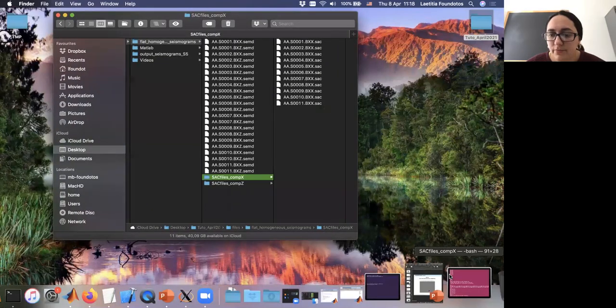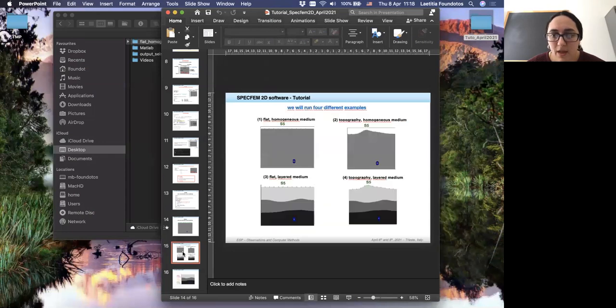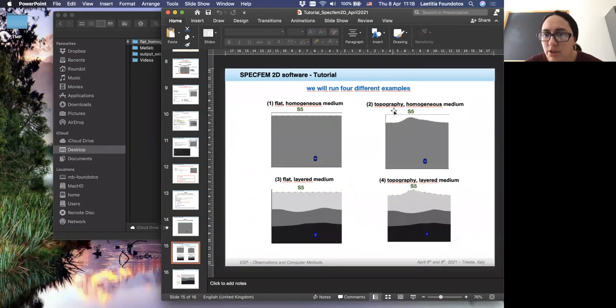Now we have taken a look at this first example. Now maybe we can move to another example. So this one, which is the second one, we will add topography. This is the same medium, but with topography.